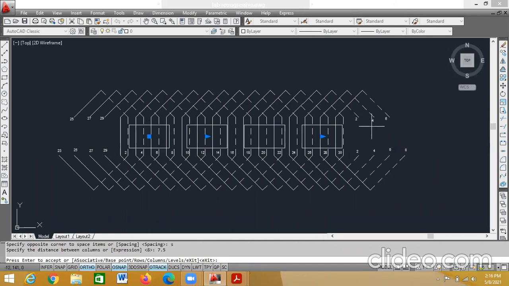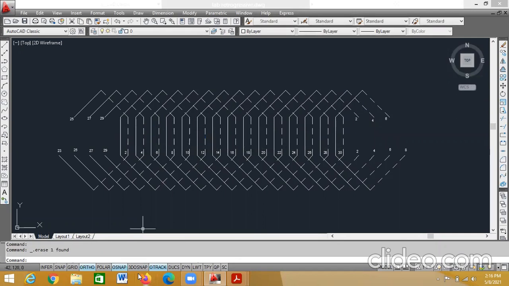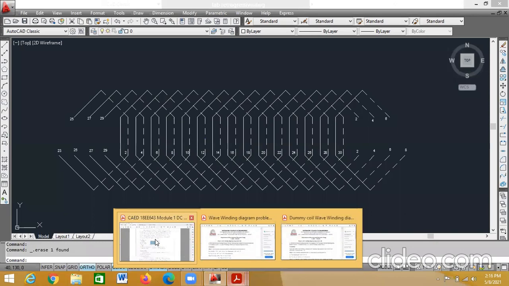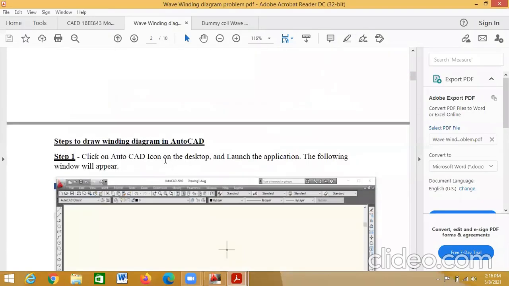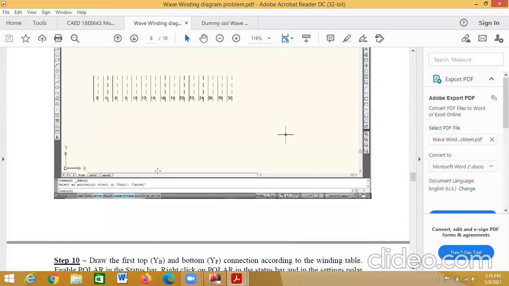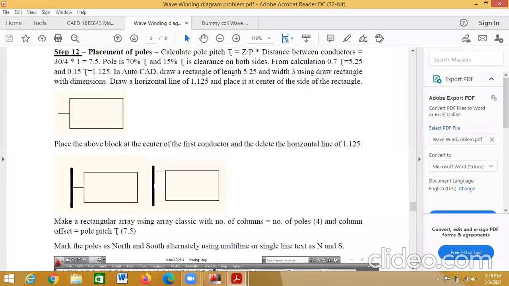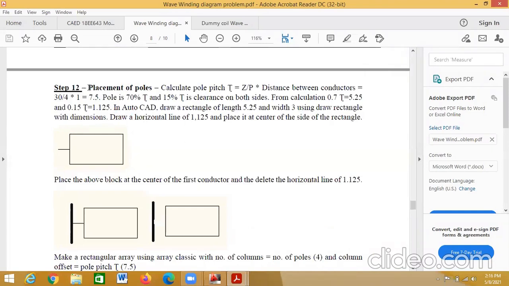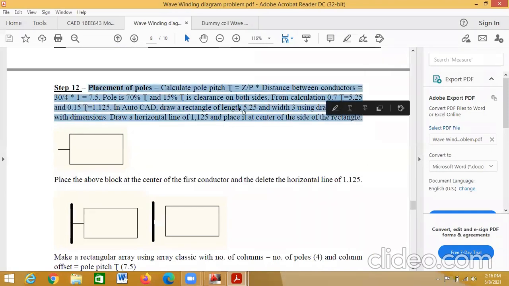Now press the enter button or escape button. So now I've got the 4 poles. Are you able to understand? These are the 4 poles. Again, I'll repeat. Do the calculations for your given problem.